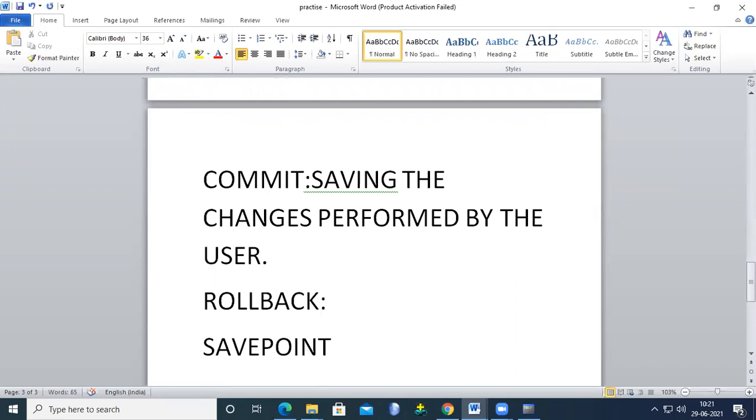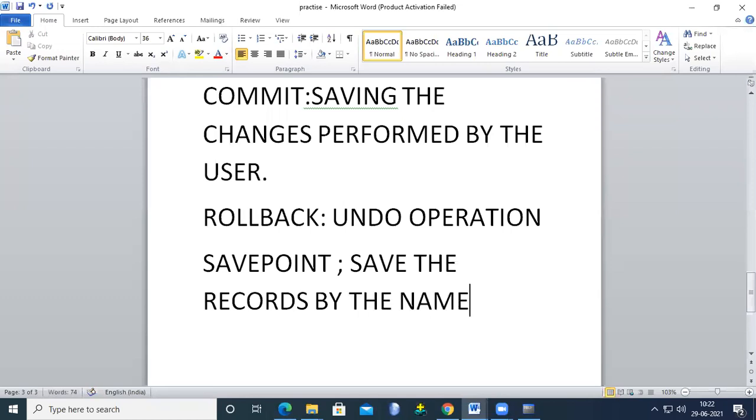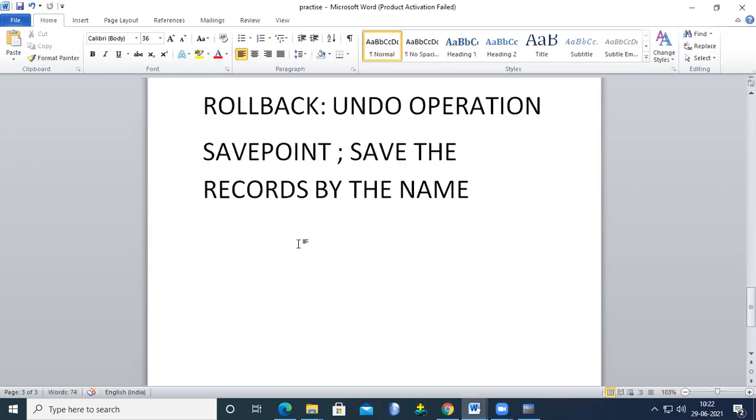So the next one is the rollback, which is nothing but performing an undo operation. The next one is savepoint. We can save the records by a name. Okay, we will try to see how we are using this.